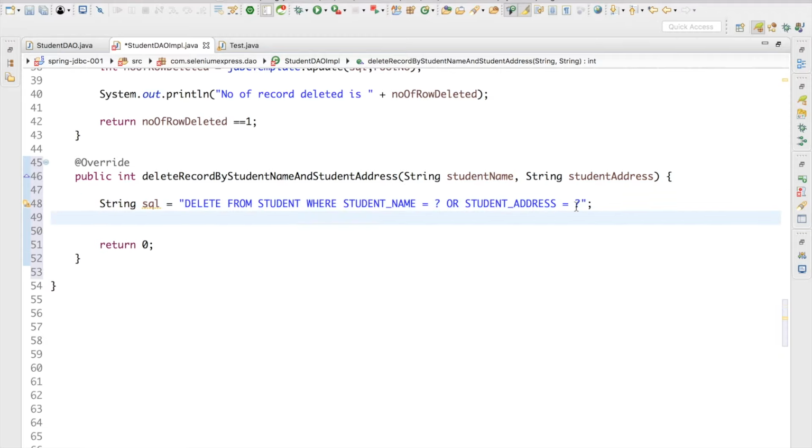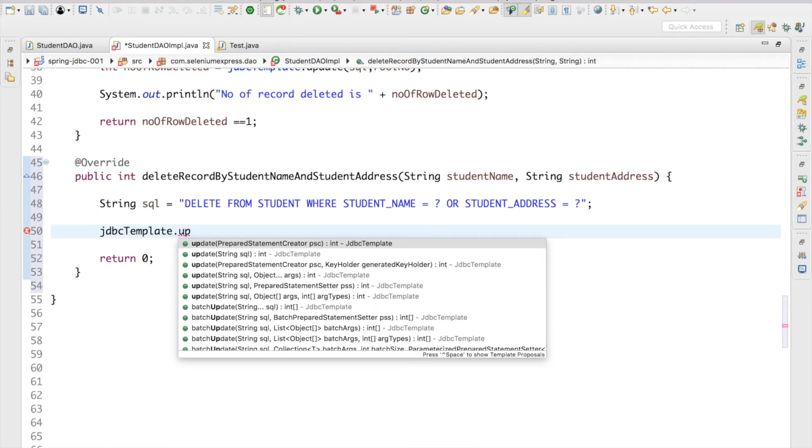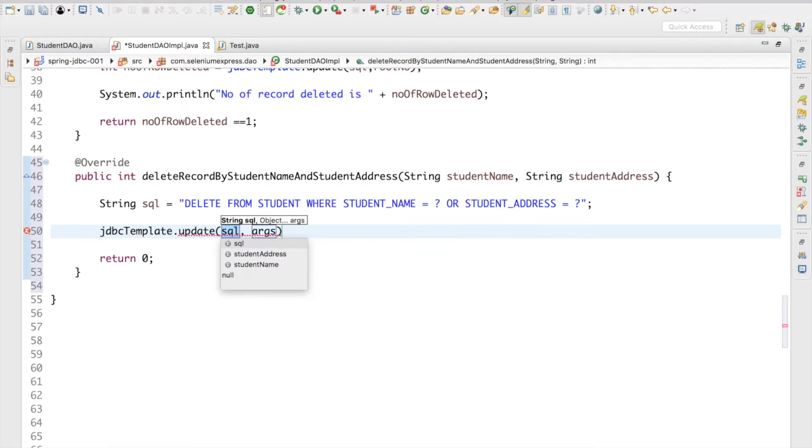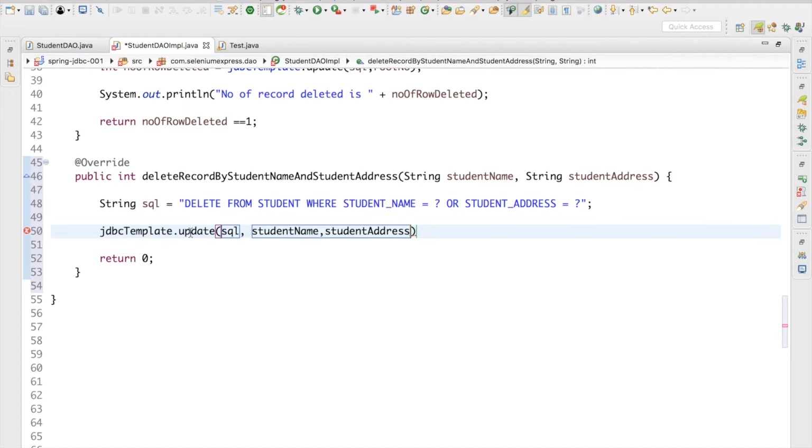Okay. So now let me execute this. Again, I'm going to do some delete operation, that means I'm going to update my table. So I'll say JDBC template dot update. And again, let me use this particular method right now. I'm just trying to use a different update method just to make you familiar. So let me pass the SQL right here and let me pass some arguments. So what are the arguments? I can directly pass the student name here, and also I can do comma and pass the student address here. So basically this update method will take the SQL and the number of arguments that I have.